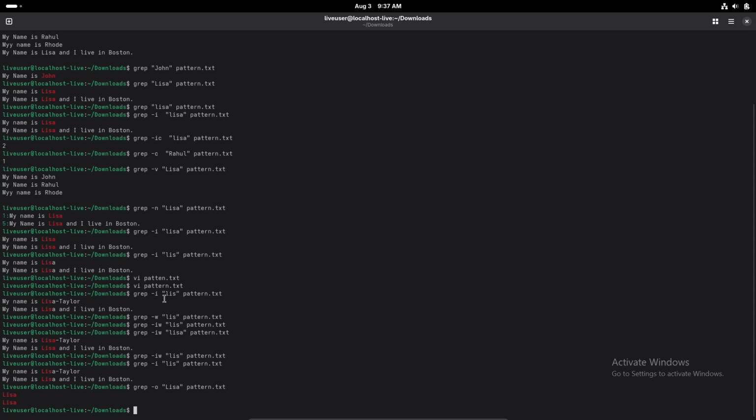So I think that covers most of the grep commands that you can use for pattern matching and string matching uses.